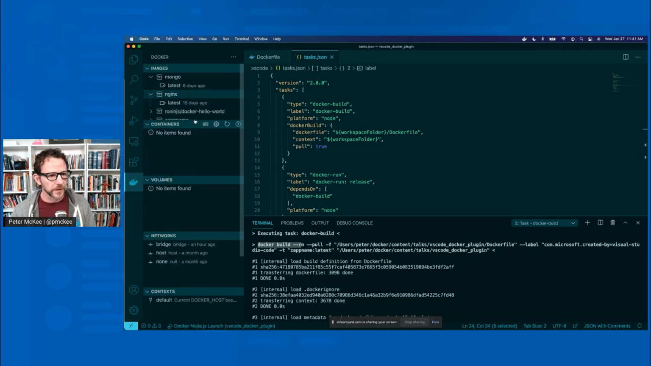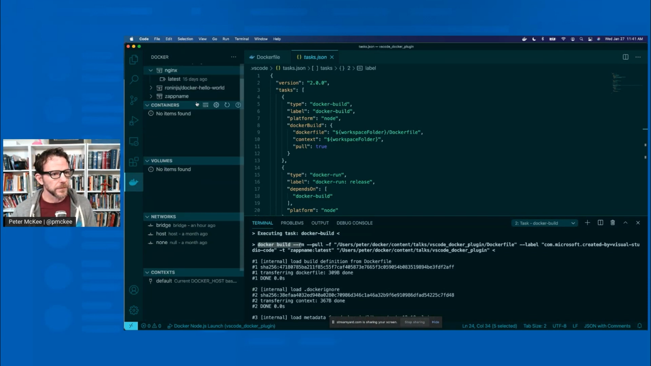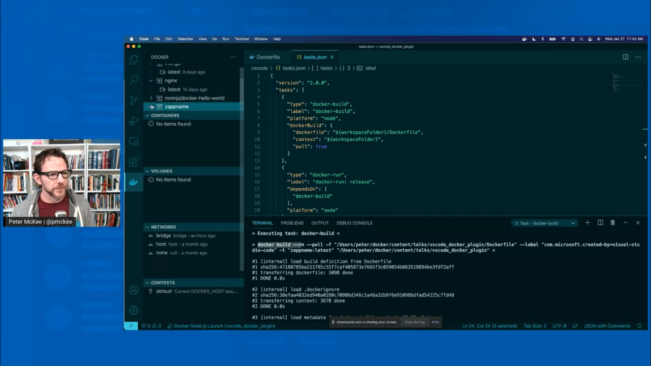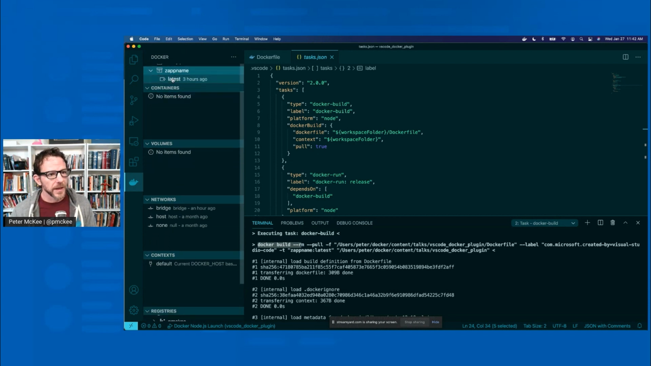So let me make this, see if I can get some more room here. Oh, well, okay. There we go. There's our Zap name, the image that was just built. And we have the latest, right? So where did this Zap P name come from?